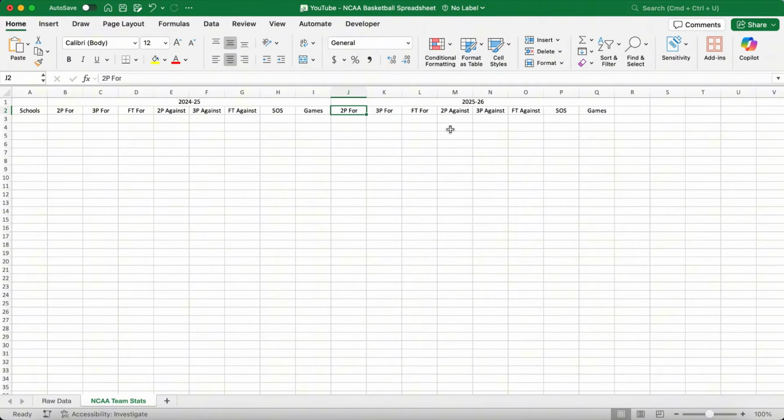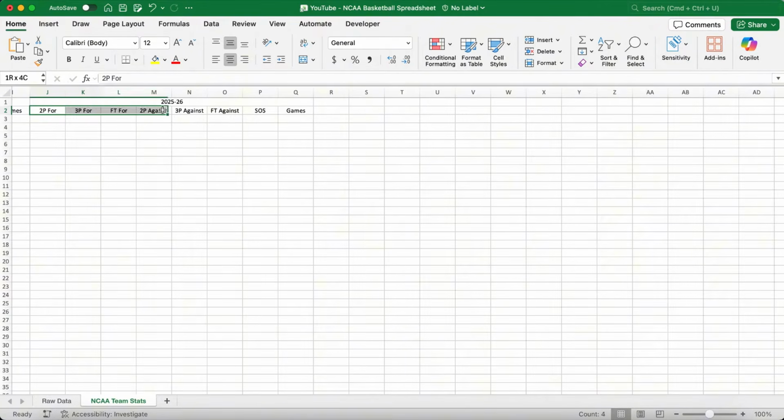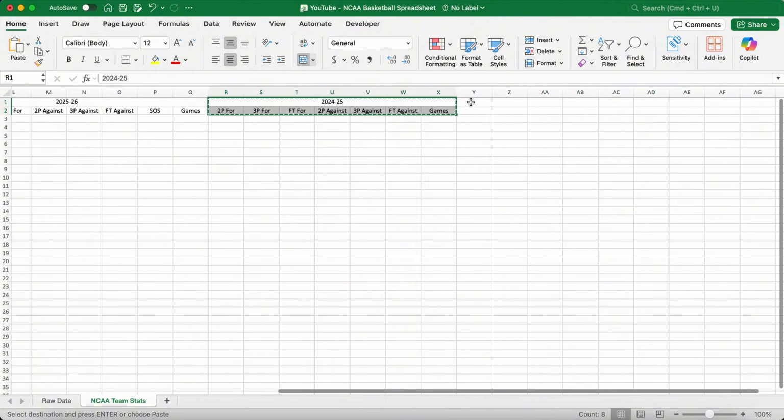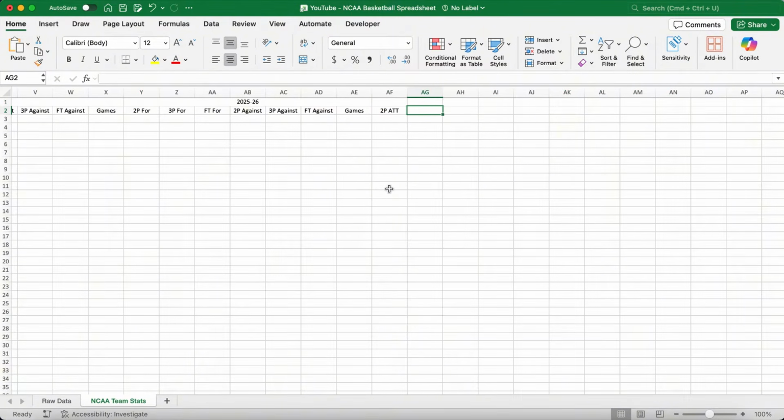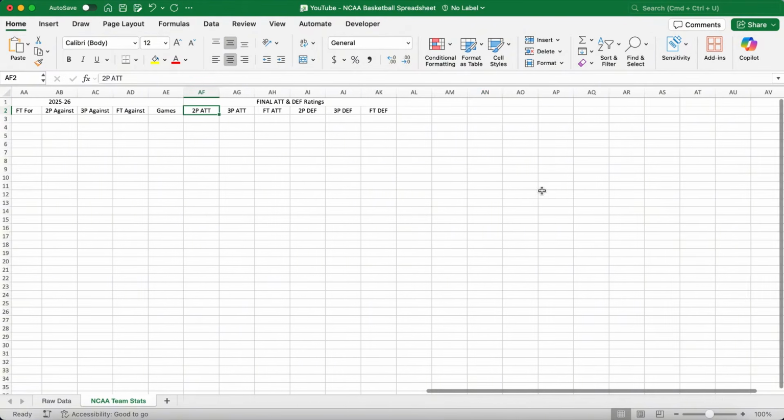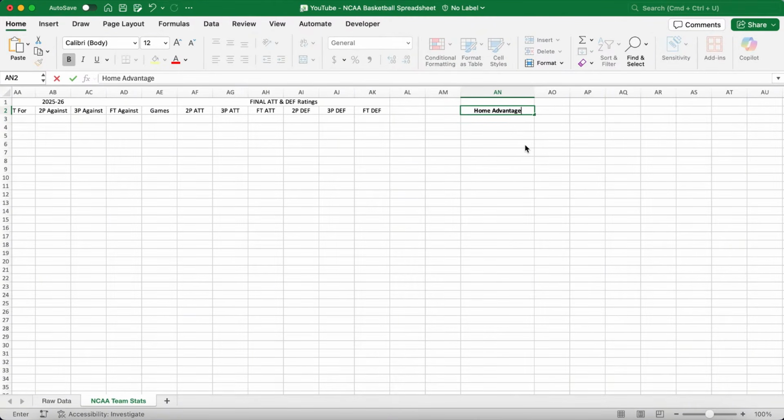Copy and paste this into columns J through to Q, and that'll be for the last season and current season respectively. Now from columns R through to X, include the 2 points, 3 points, free throws for and against, as well as games in the column beside it. And then from column AF to AK, make 2 point, 3 point, free throw, attack and defense ratings. These will be our final ratings for each school.